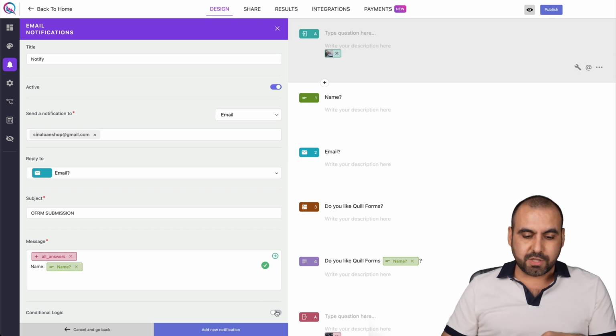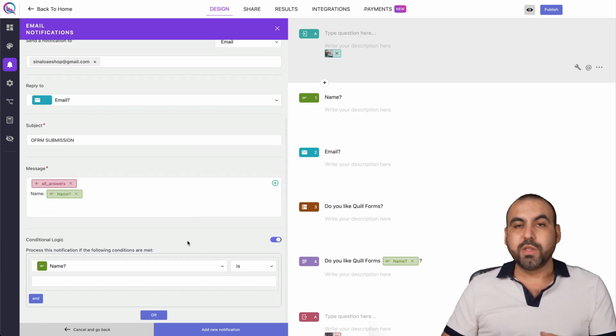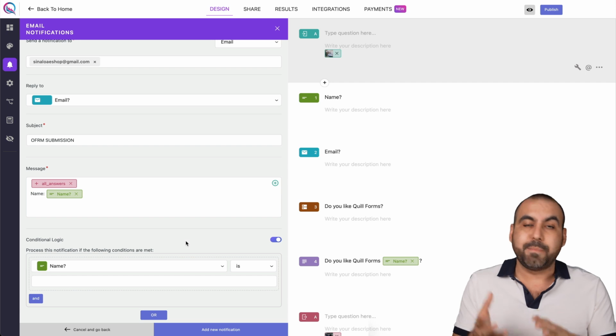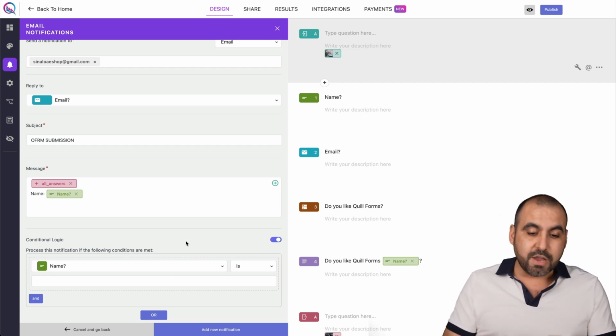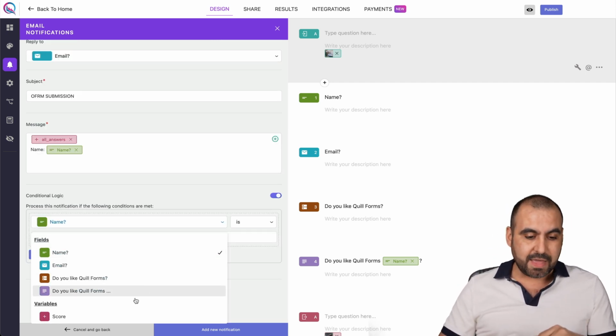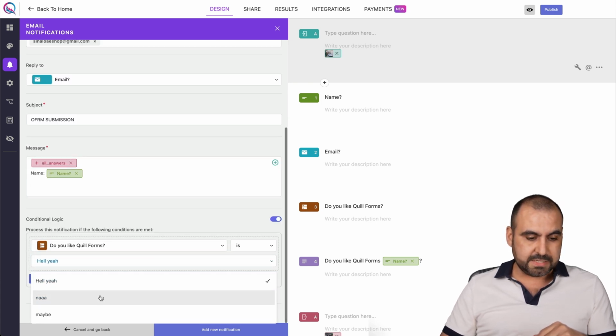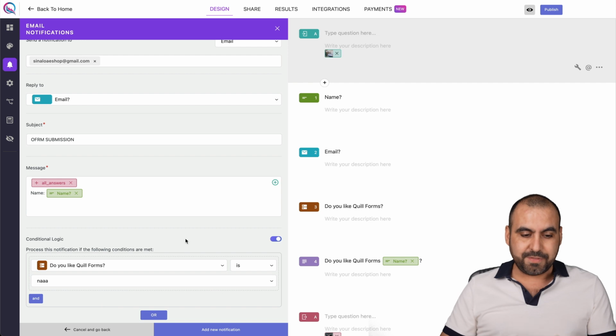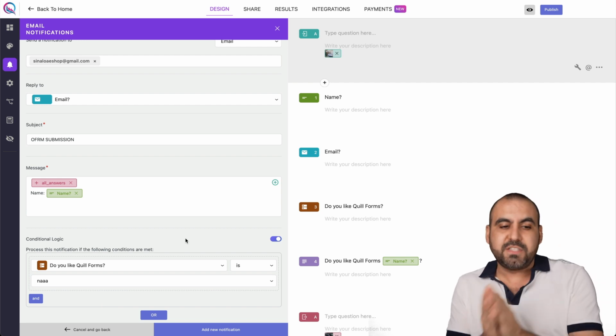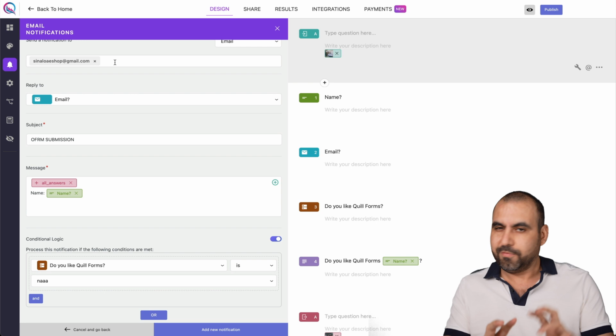We also have conditional logic. So in conditional logic, it's really useful for different types of use cases, depending on the notification that you want to use. For example, I could say that over here in the Quill Forms, if it is a nah, all right, so if they don't like it, send it to this specific email. So I would send it to another email, just an example, all right?